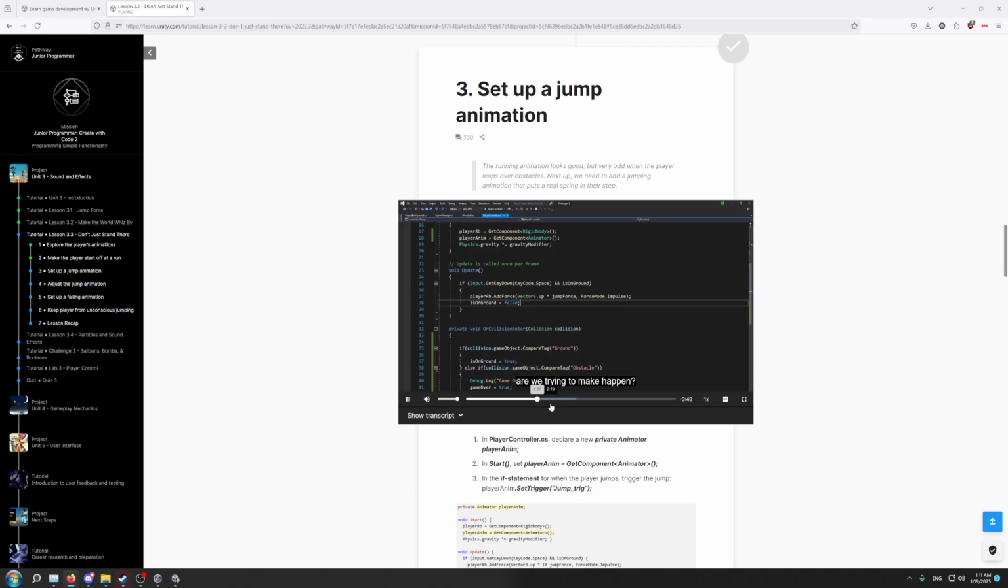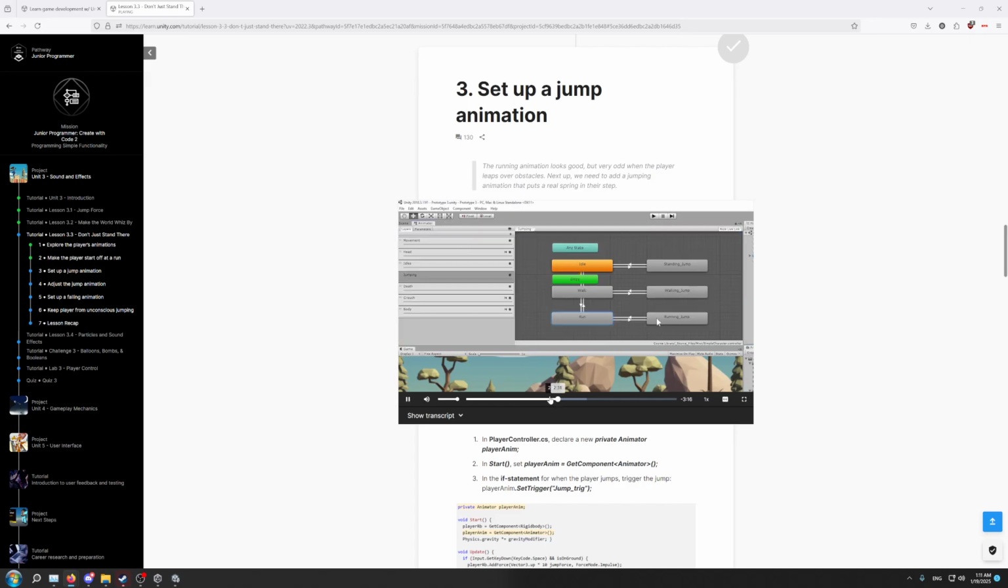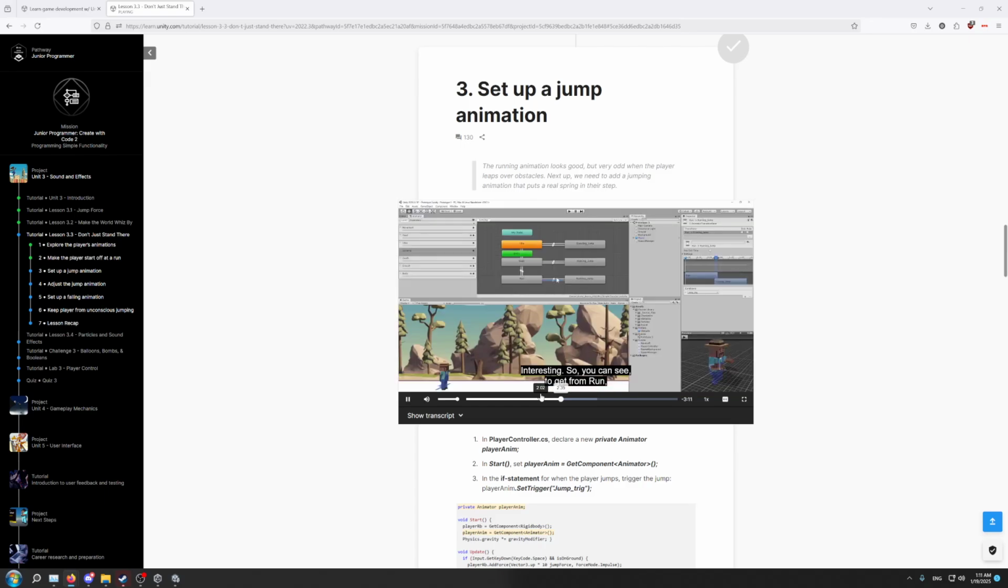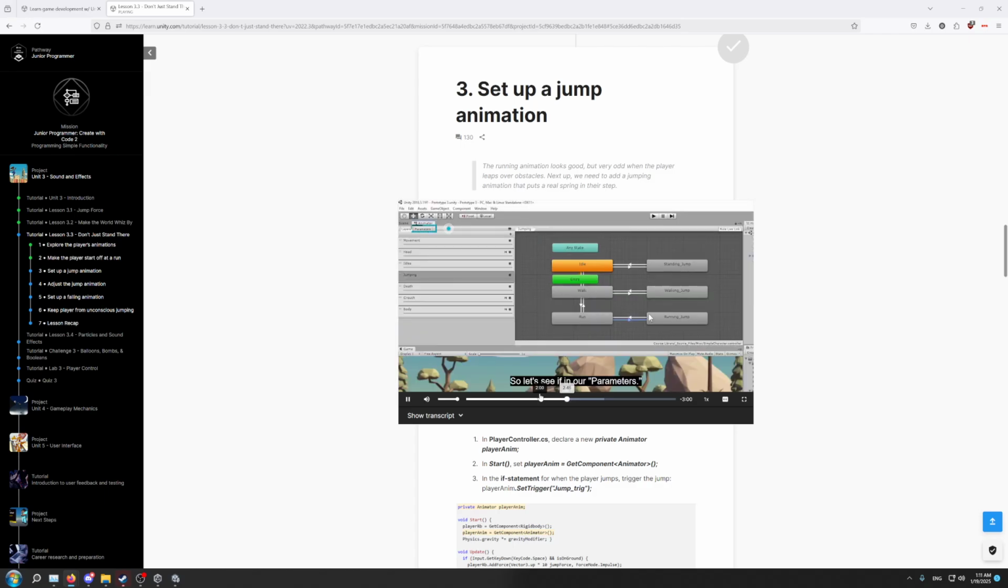Now, what are we trying to make happen? Well, let's see. To running jump. Now, how do we get there? Interesting. So, you can see to get from run, under our conditions, there's something called a jump trig. So, let's see if in our parameters, we do have something called a jump trig that we would be able to use.